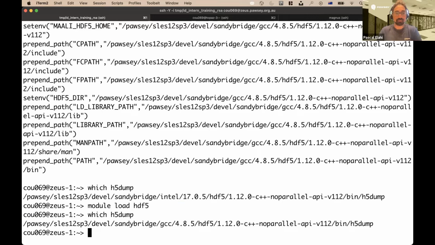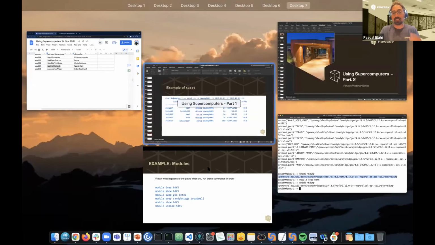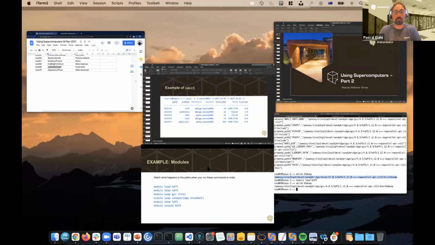There you go. So you can see the paths updated, but I want to make sure that I really reloaded all the paths and reset stuff so that it's the first instance of h5dump that's found. And now it's pointing to a different h5dump. This command is now pointing to a different path, normally the same executable, but built with a different compiler.